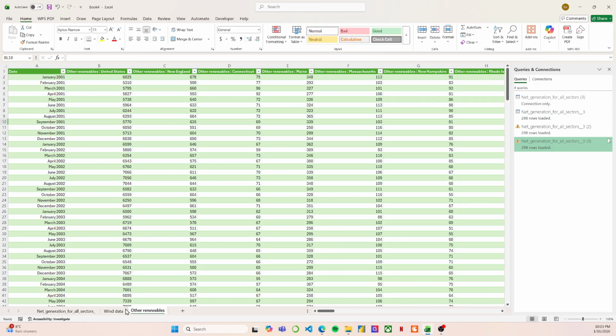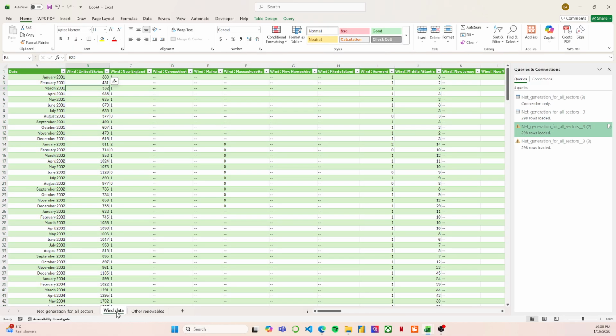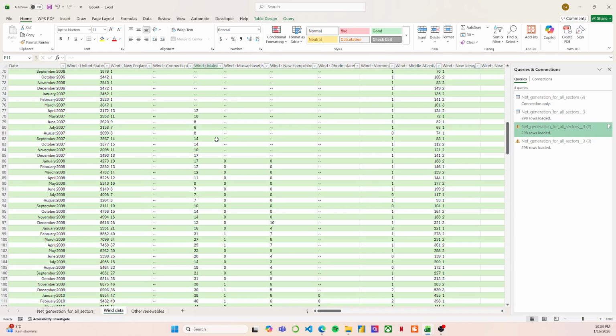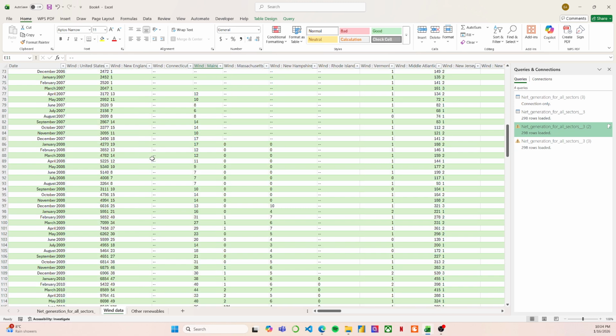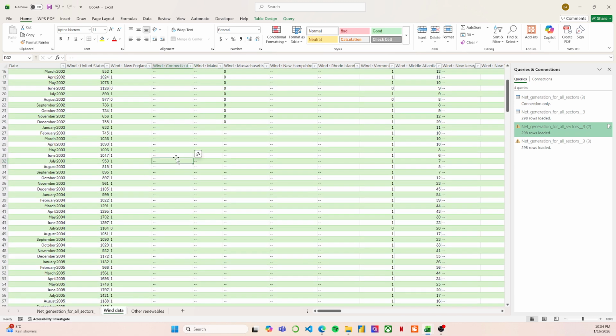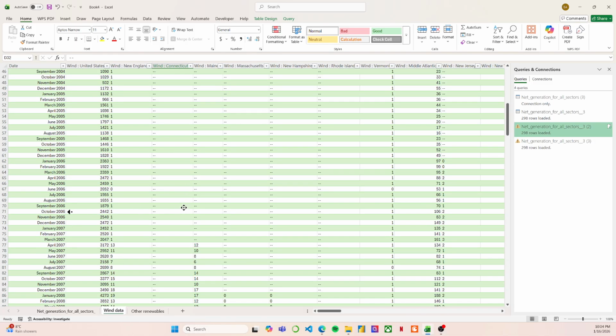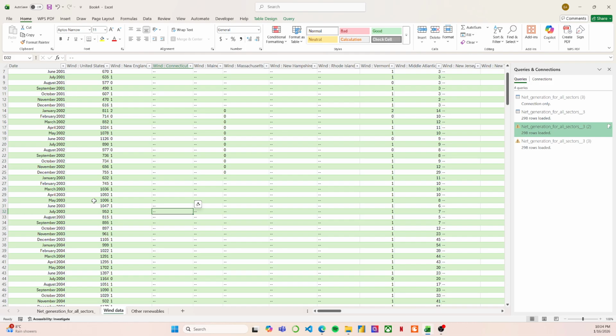Renewables. There we go. So our wind, and then we have other renewables. All right. So the next thing I need to do is this empty data. I don't want to leave it like this. What I'm going to do is replace all of this with zeros. I think on the data set it says something about NR or something like that. Is it NR?